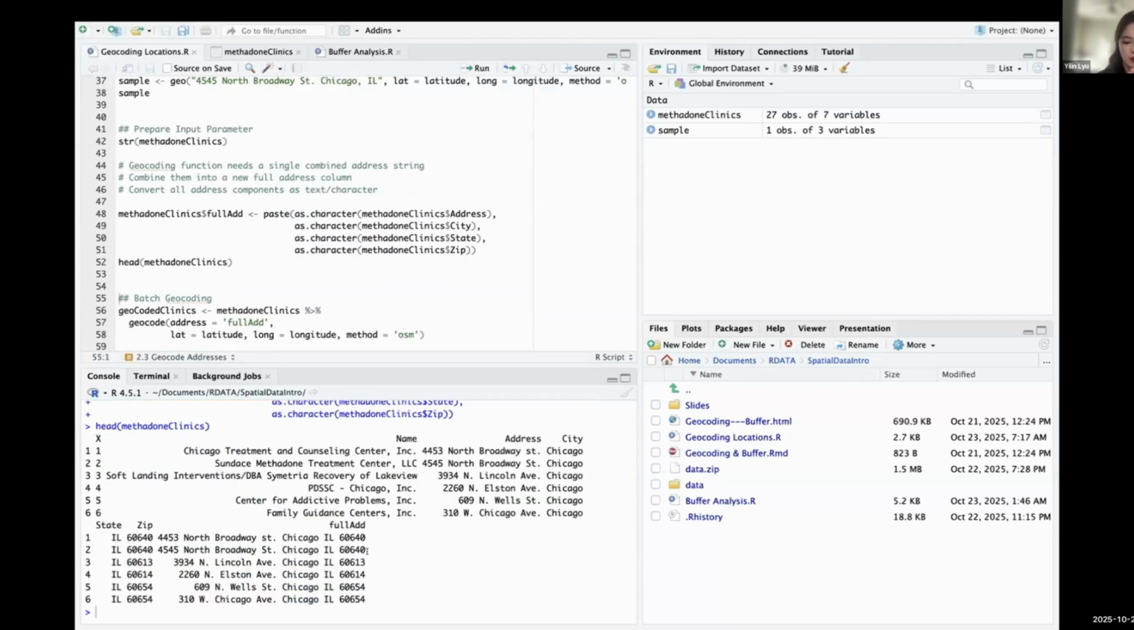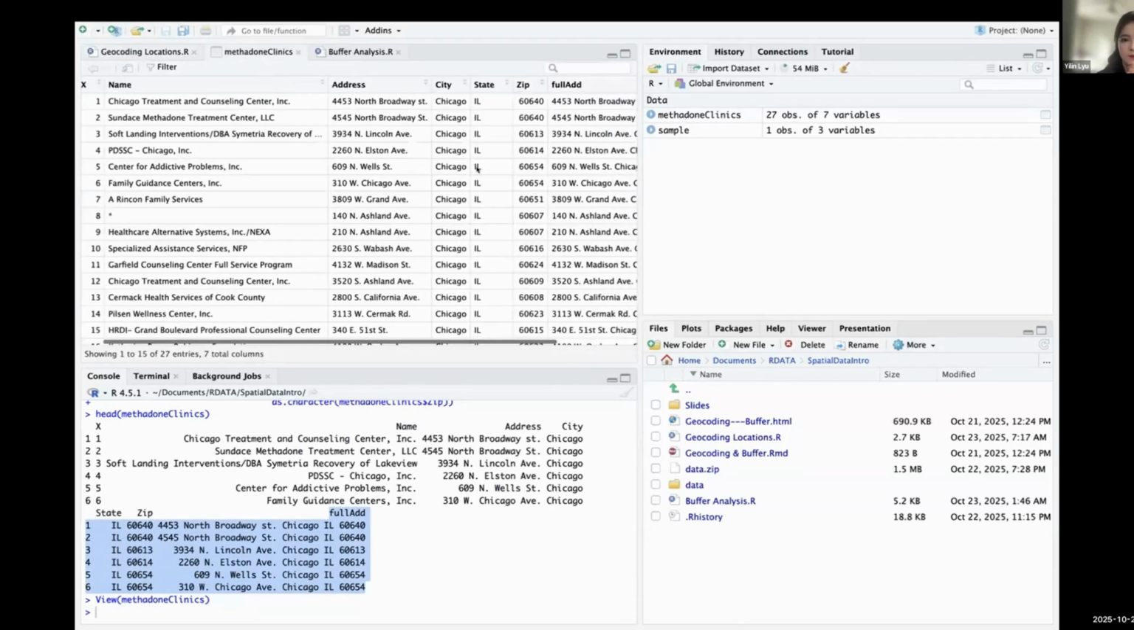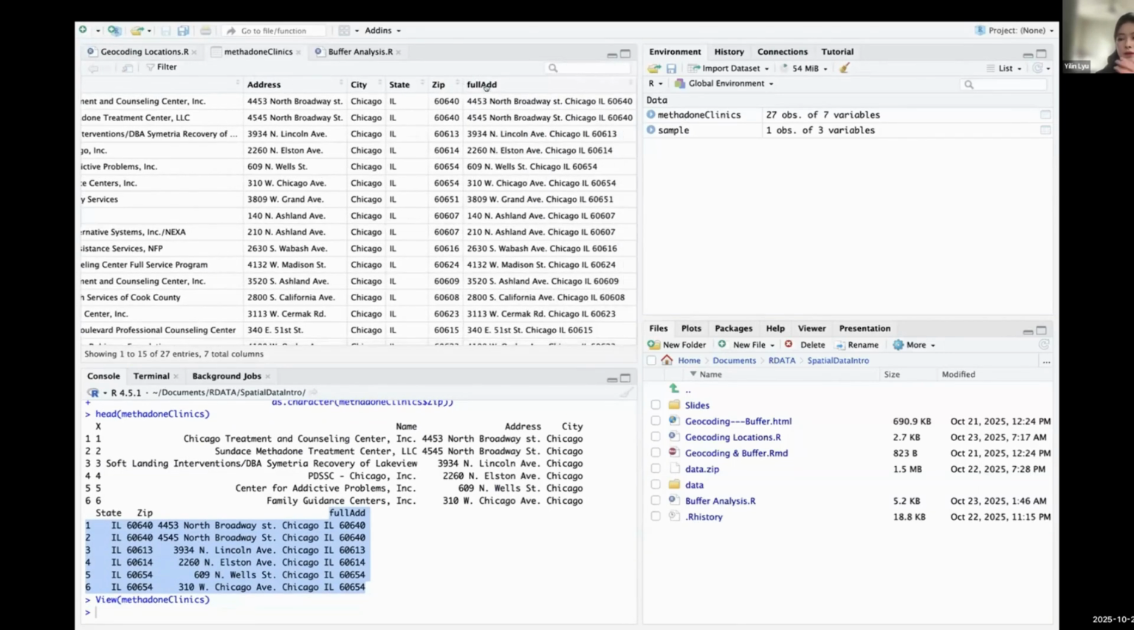You will see the new column has been added at the end. In this format, here is the column we just added. You can see all the addresses have been combined from the previous components. This column called full address will be our input for the geocode service.